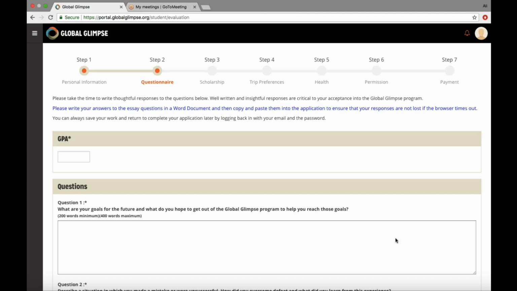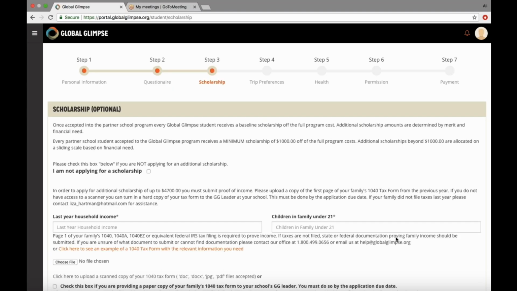We highly recommend writing your answers to this essay question portion in a Word document and then copying and pasting them into the application to ensure that your responses are not lost if the browser times out.